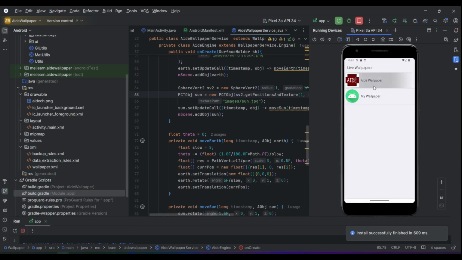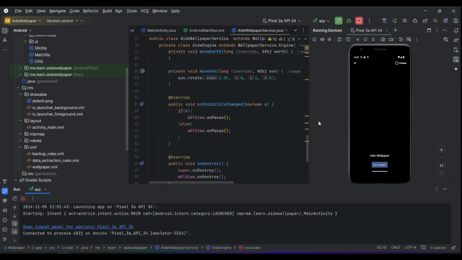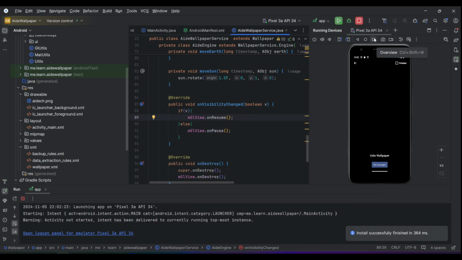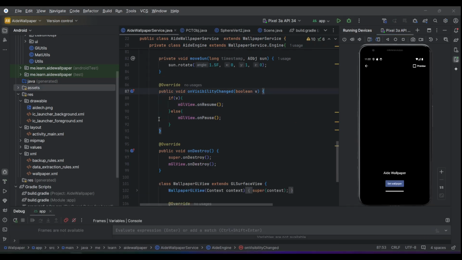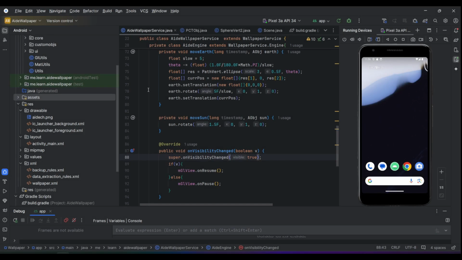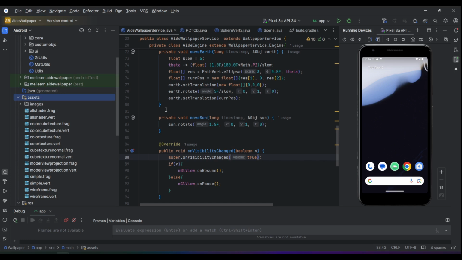Now if I click on this wallpaper, nothing is happening, and I can see I have made a mistake here. This should be on resume. Let me rerun now. Let me check what the error is and I will come back to you. So I already found the errors. I found two mistakes which I made.